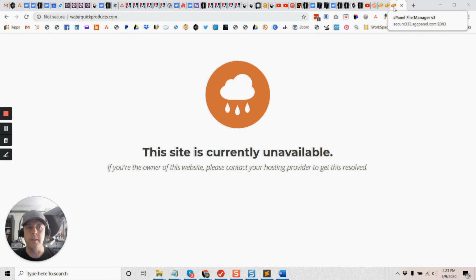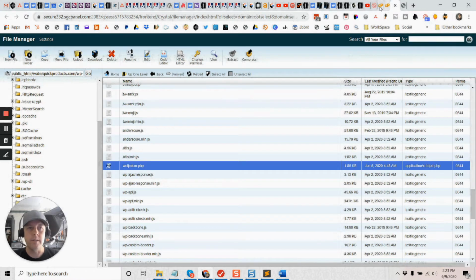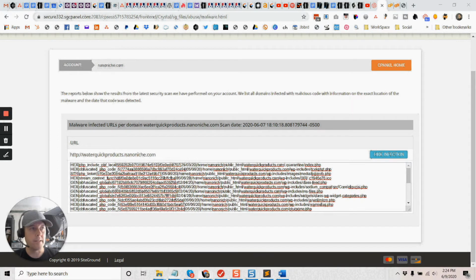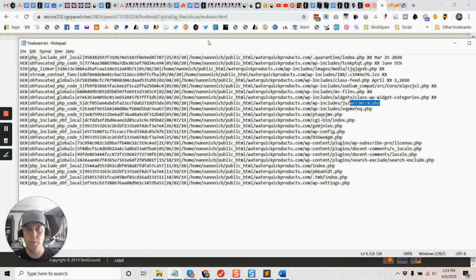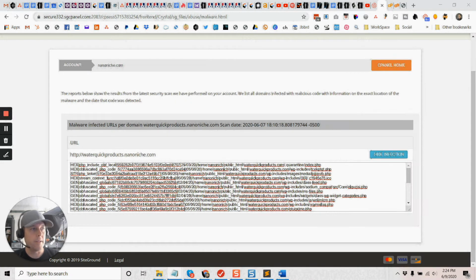What I've done is I logged into the SiteGround admin, and then they gave me a notice. They said malware detected. You can click on that, and from there you can get an indication of what everything's been infected. So I've taken all that, put it into a notepad, and started going through these, and decided to record this to share how I'm doing this.